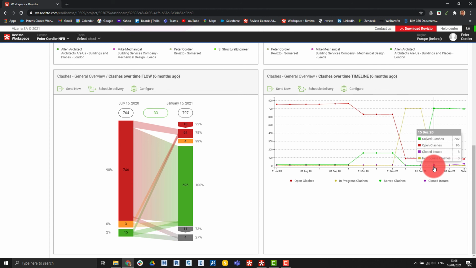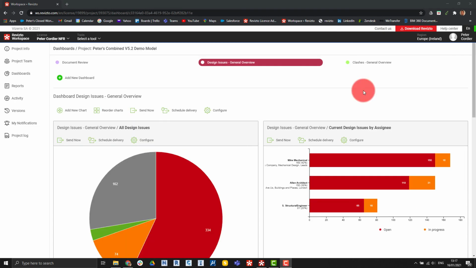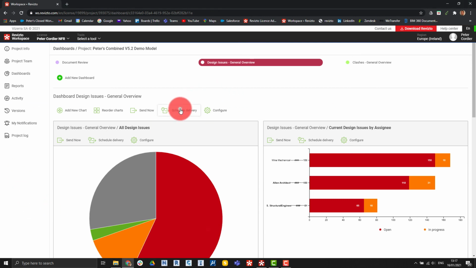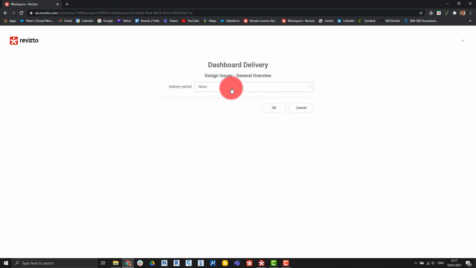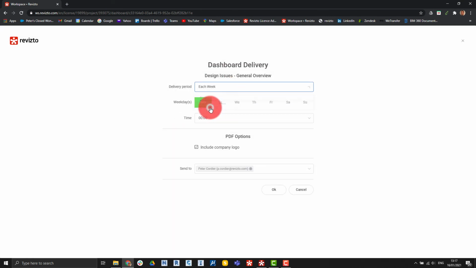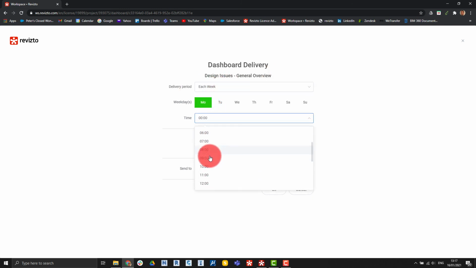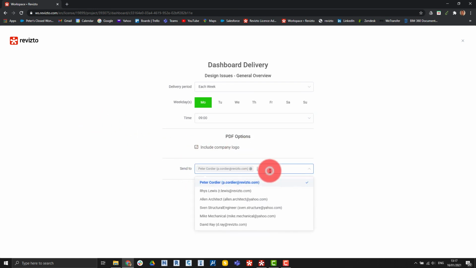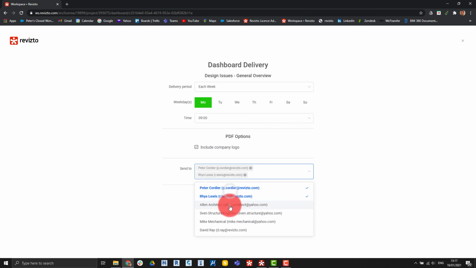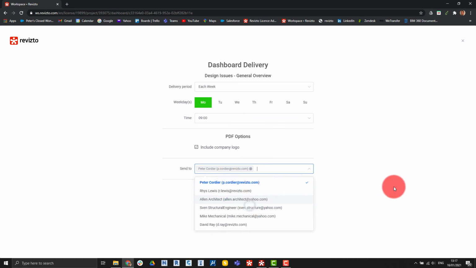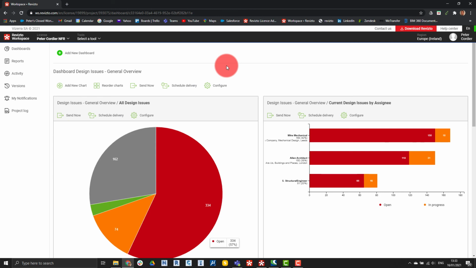So that's quite good. Lastly, if you wanted to send this dashboard, you can do that. You can schedule the delivery of this dashboard. So you could send it each week, for example, maybe on a Monday at 9 o'clock. You can include a logo if you like, and you can send it to as many people as you like on the project. When you schedule the delivery of a dashboard, that will get emailed as a PDF.